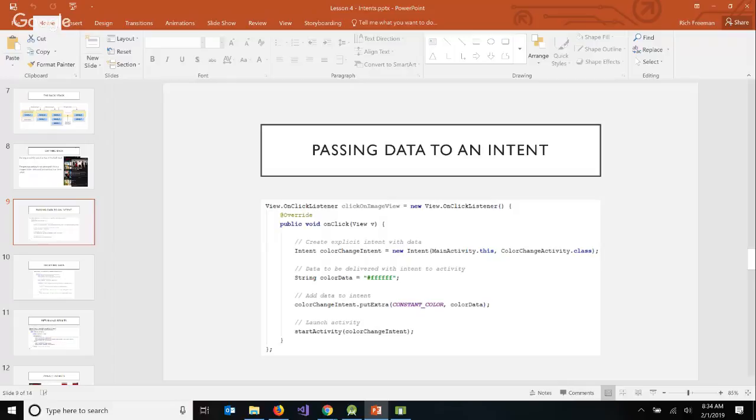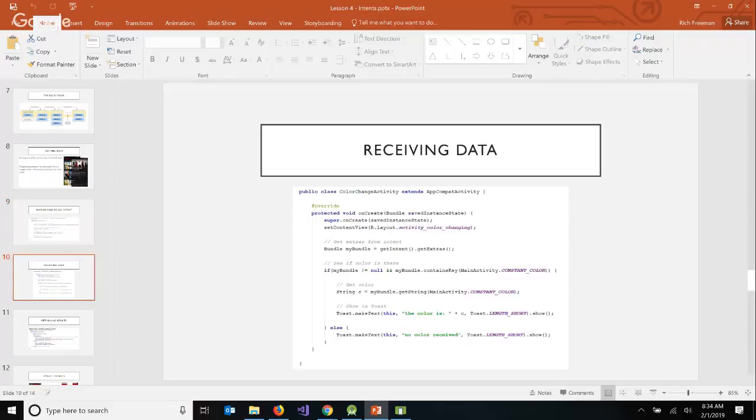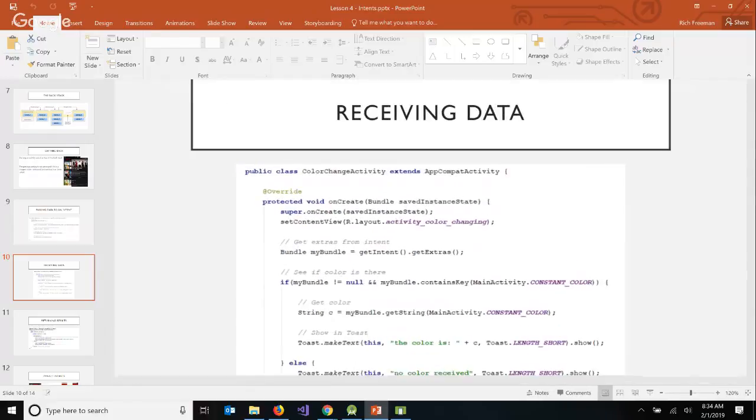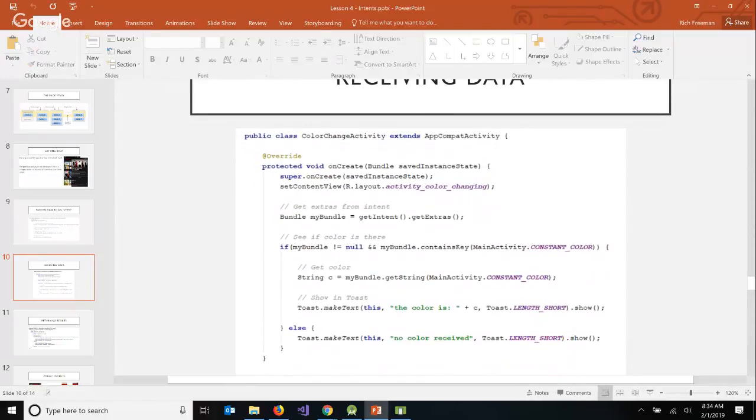So here I want to pass a hex color called constant color from my first to my second activity. Then in my second activity, there's a bundle object, and if we get extras, that gives us a collection of those key value pairs. Then we can reference them with get string and the name of any extra key name. That'll give us that value. So set it on the first activity, set it into an extra, read it out of the extra on the second activity.